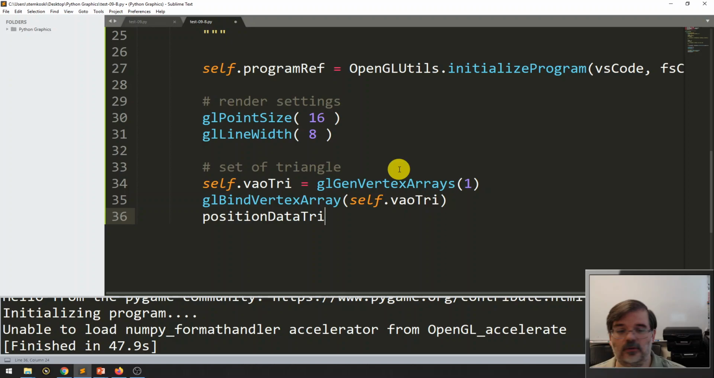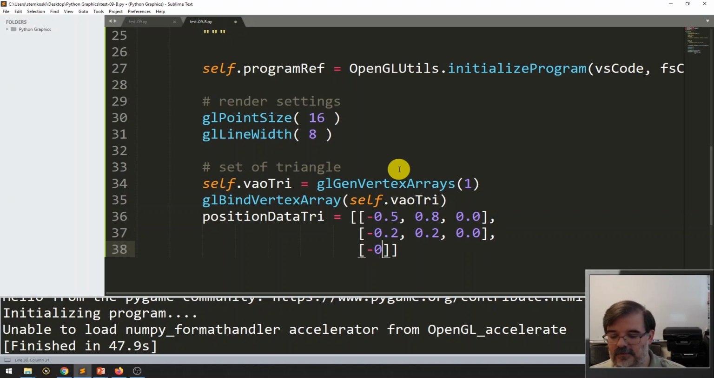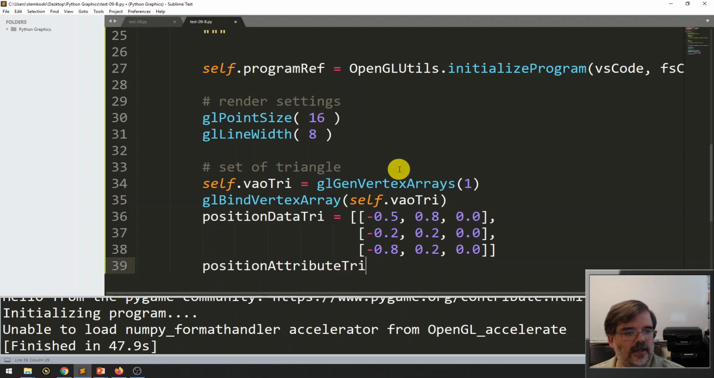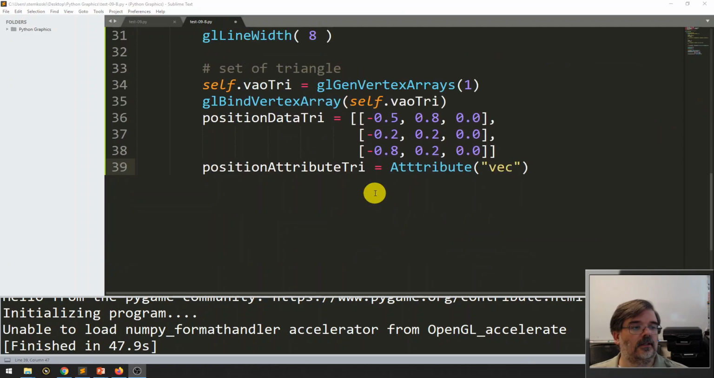Position data tri. I'm just going to go ahead and enter 3 vertices for a triangle. Here's the first, negative 0.5, 0.8, 0.0. Next, negative 0.2, 0.0, 0.0. And last, negative 0.8, 0.2, 0.0. So this will create a triangle in the top left quadrant. Next, I need to put this data into an attribute. So I'll call this position attribute tri for the triangle. That's a new attribute storing vec3 data. Let me scroll this up so you can see it.